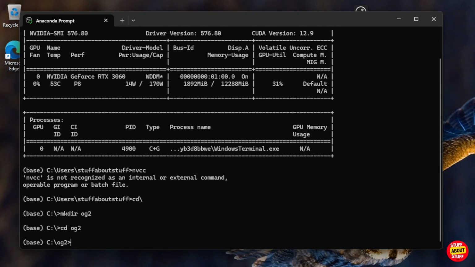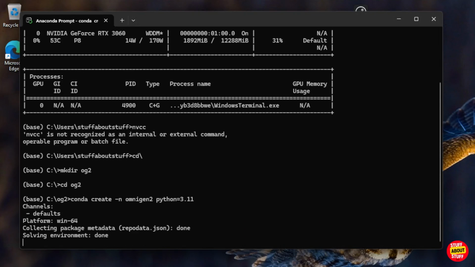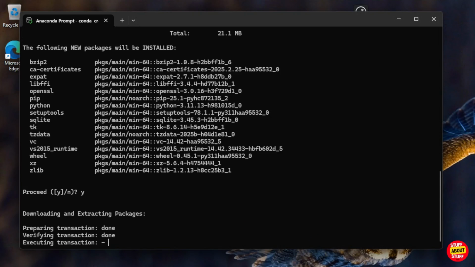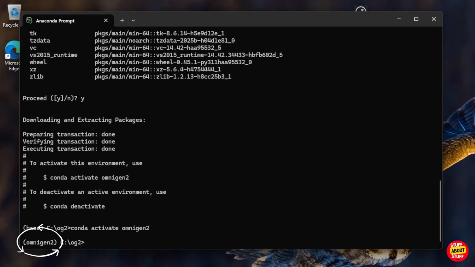Let's create a dedicated Conda environment and install Python into it. Execute conda create -n OmniGen2 python=3.11. Execute this command. After the environment is created, make sure to activate this new environment. Execute conda activate OmniGen2.